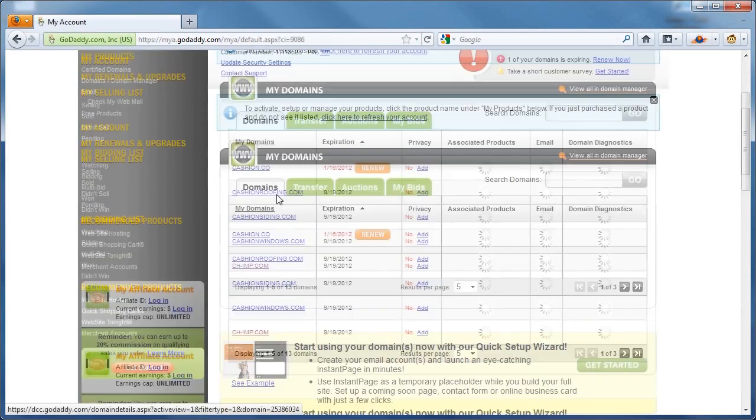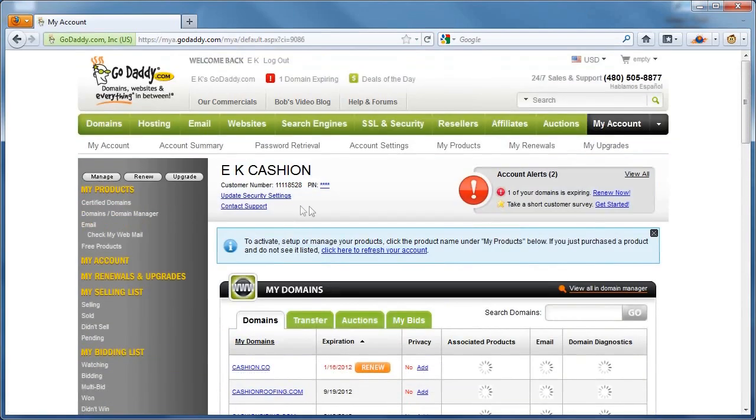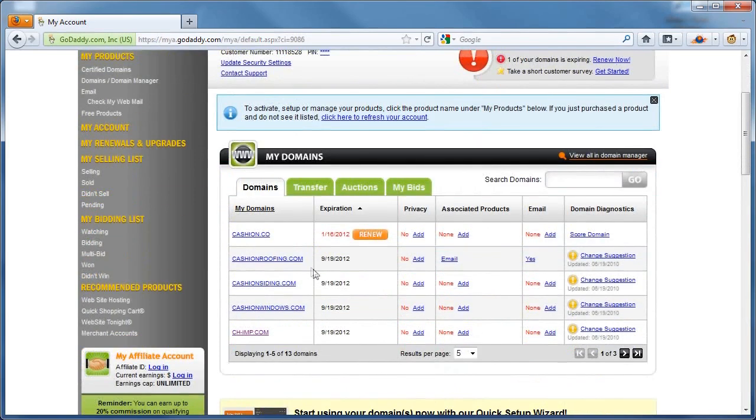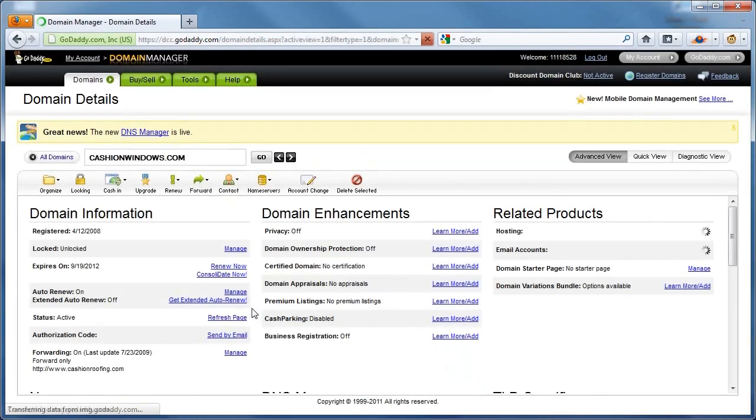If you do not see the list of your domain names, once you've gone into your account page, you can click on the domain/domain manager link over here in the gray menu bar. Anyway, basically we're going to pick the domain that we want to request the authorization code for.